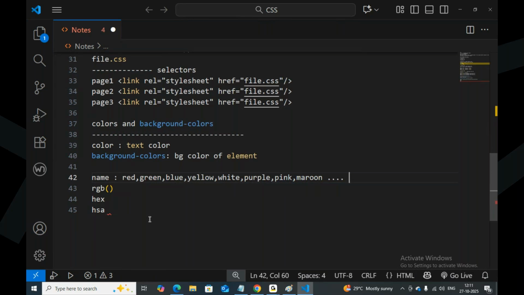That is okay. Then the second one is very important. Mostly people will use RGB in real time. What is this RGB? Red, green, blue combination. R is red, G is green, B is blue. In this particular function, I need to provide the red value, the green value, and the blue value.